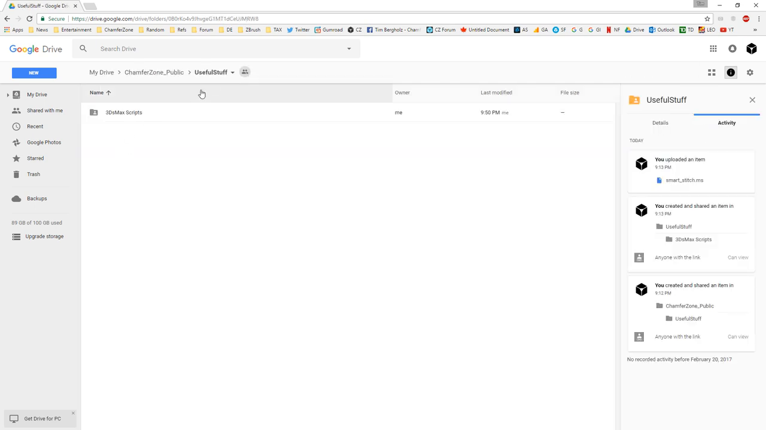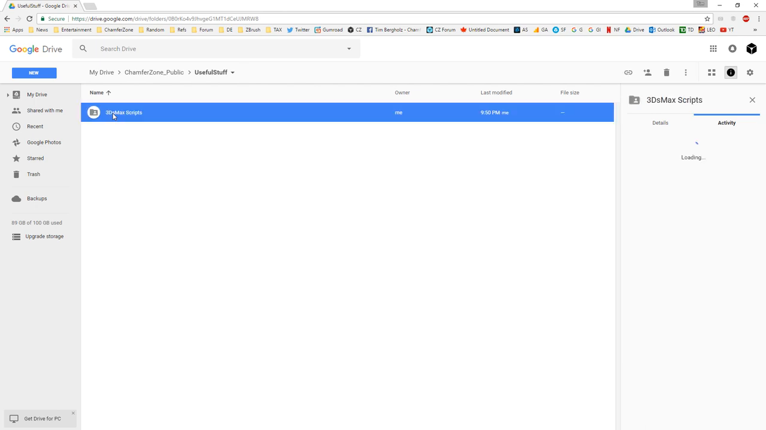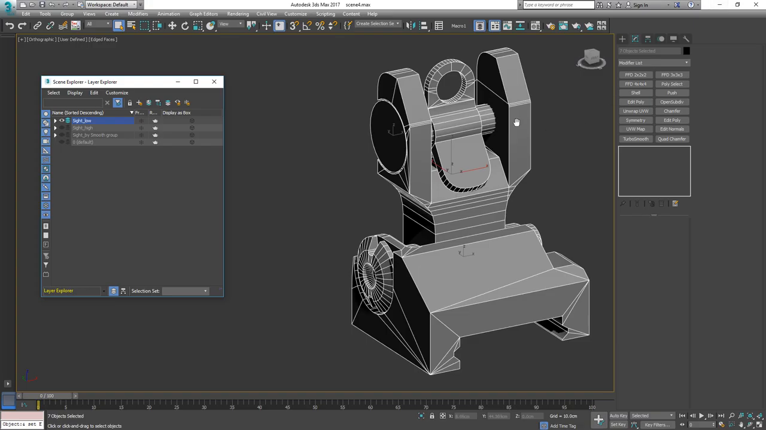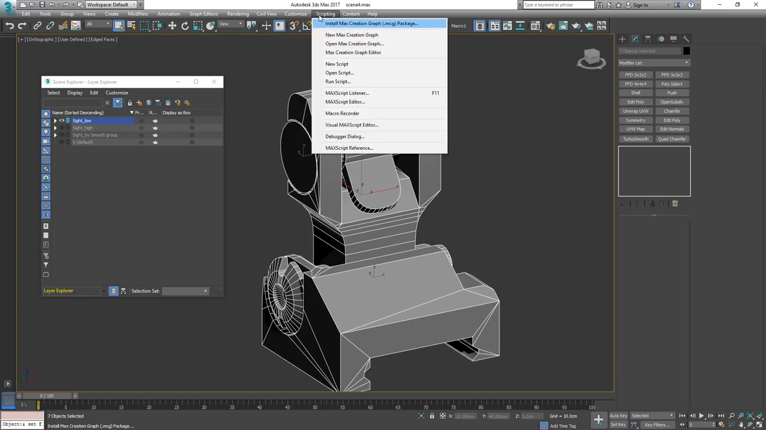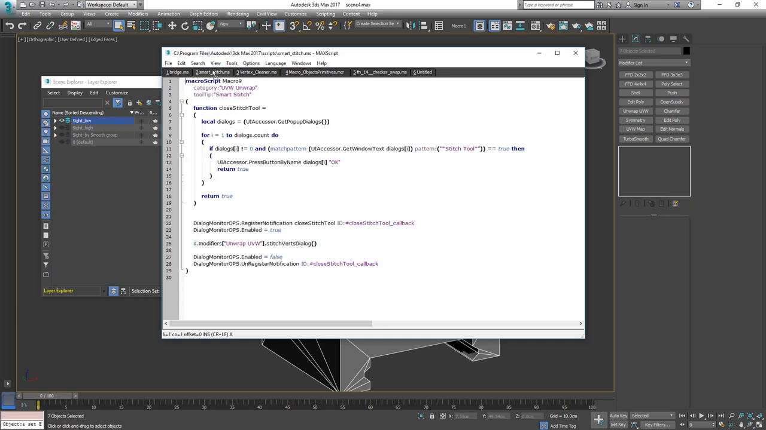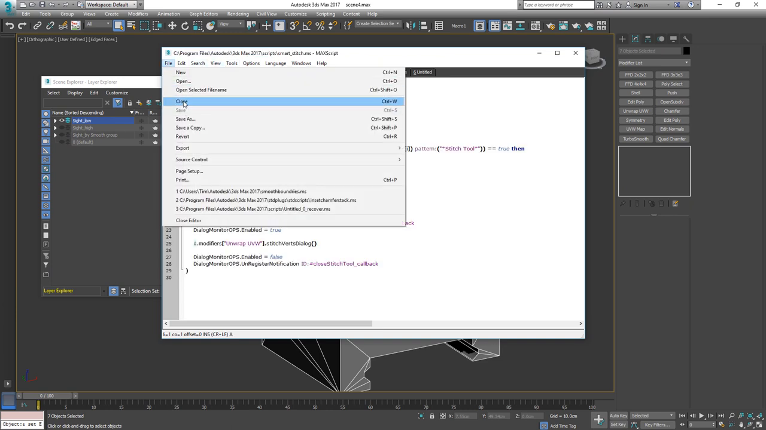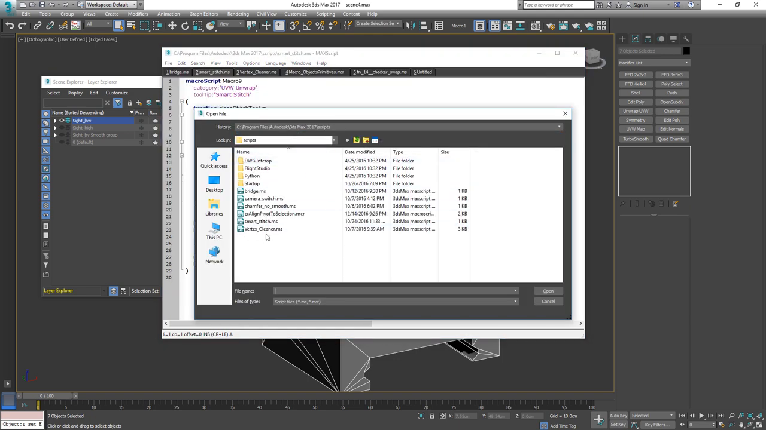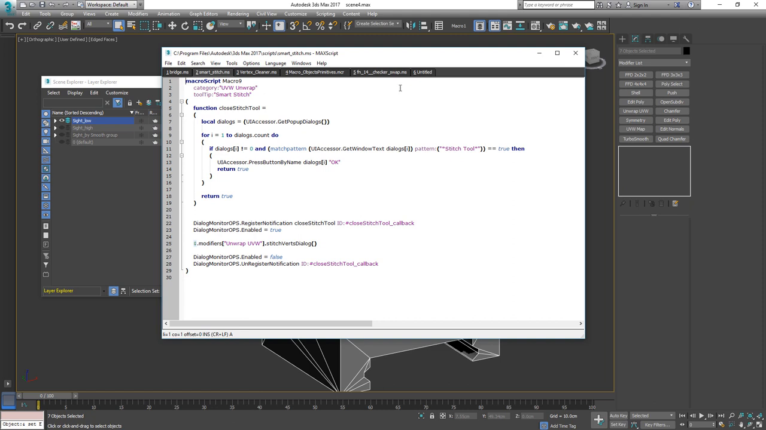So within here, we have a useful stuff folder, 3D Max scripts, and then there's a Smart Stitch in there. You want to install that, or at least I find it a very useful script to have. In order to install it, you go to new script, and obviously I already have it installed. So I'll just show you quickly how to do that. You would then go to open, and you would go to your scripts folder. You can just download it into your 3D Max scripts folder. Then you double click Smart Stitch, and it will then appear as this here.